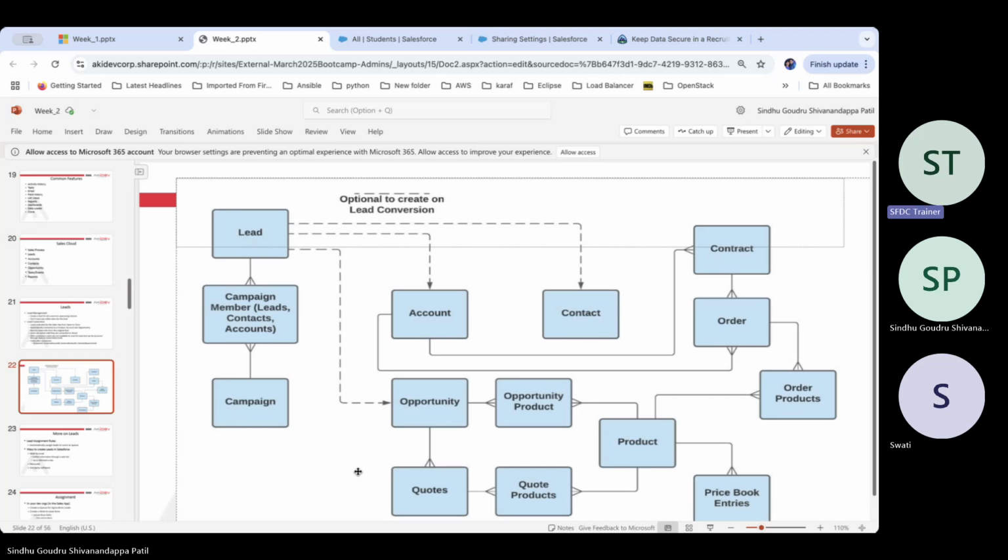So what is the deal for them? I am buying 100 laptops. That's the deal. I am purchasing something from them. What I want to buy and how much I want to buy, right? Say I want to buy 50 laptops worth $50,000 because each laptop costs $1,000. Those details will be stored in opportunity.